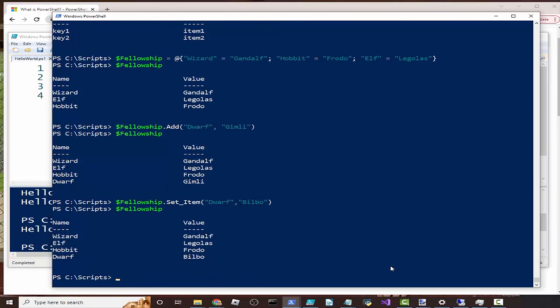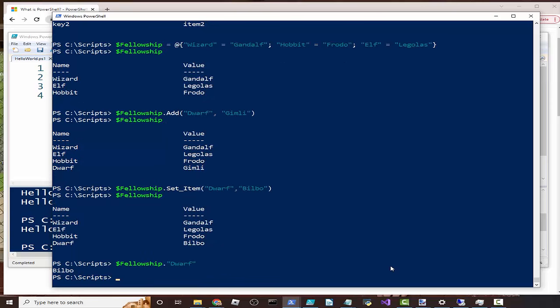And something worth noting is you can get at this data similar to an array, in a couple of different ways. We can retrieve it from fellowship dot, and we would say dwarf. That should work, yep. And you can use the array notation too.